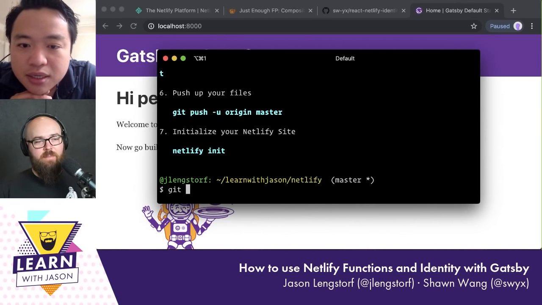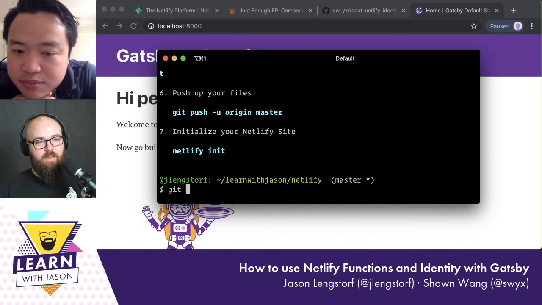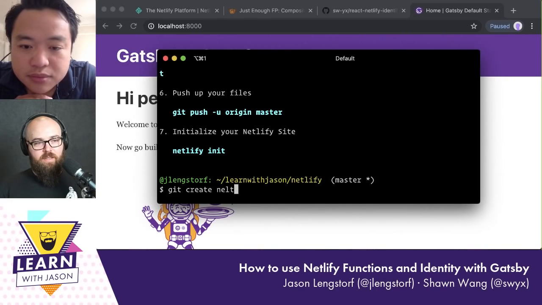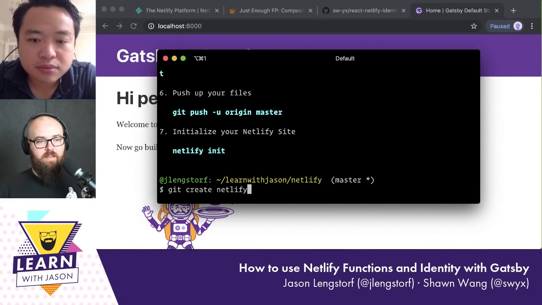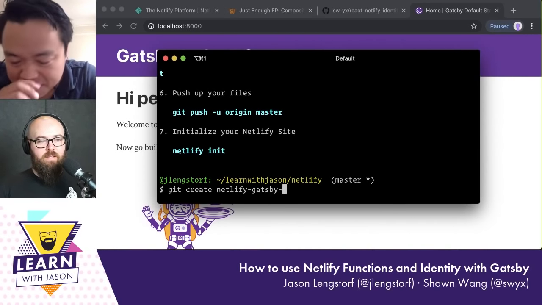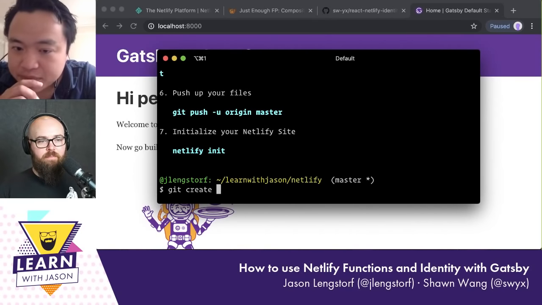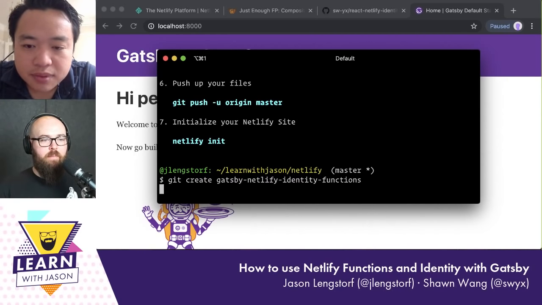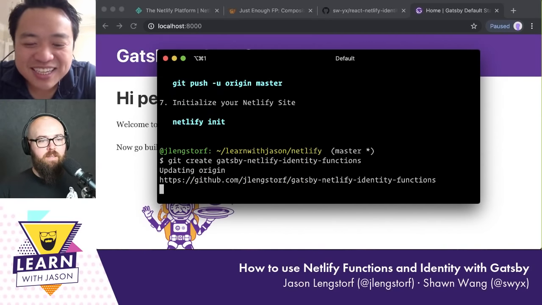Okay, so how does this command work? It's like git create, and then I'm going to call this netlify-gatsby. Or wait, identity. That's a bad name for a repo, but I'm rolling with it.